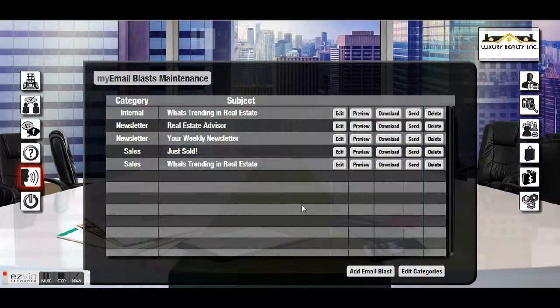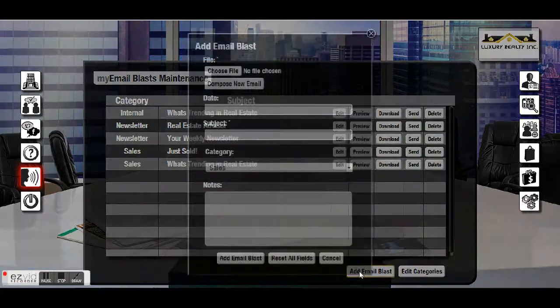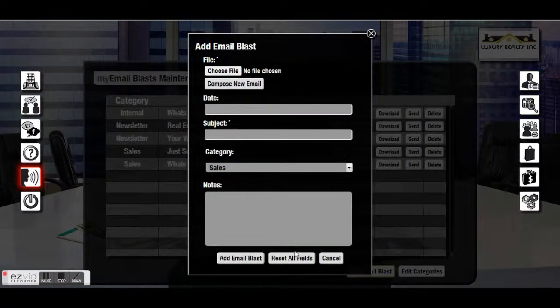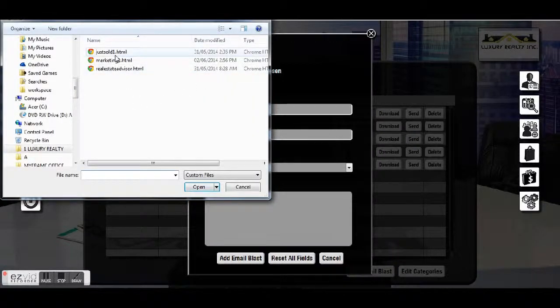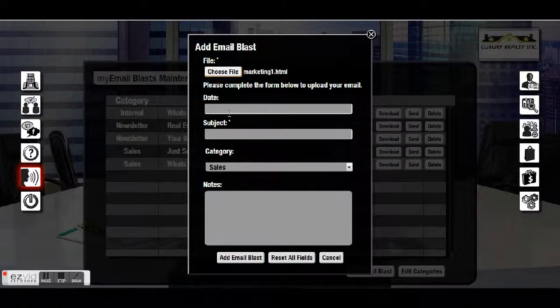Here's how to add an actual email. Click the Add Email Blast button. Decide whether you want to add an HTML file you already have, or if you want to compose your own email. Let's upload an HTML file. Choose your file and make sure it's an HTML file or it won't work.